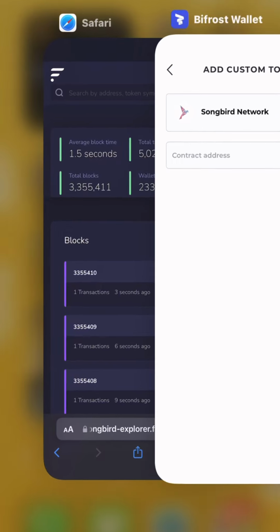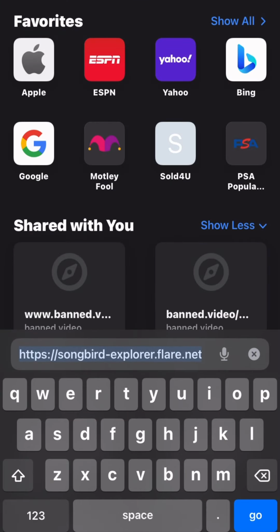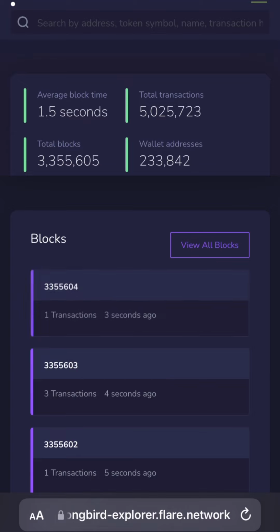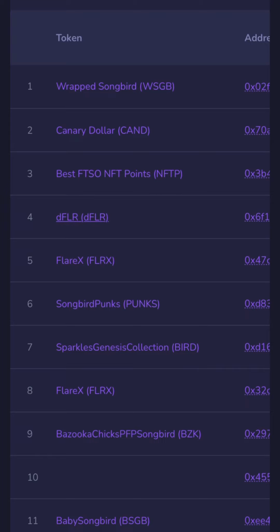It's going to be on the Songbird network. You're going to come to songbird.explorer.flare.network. And basically this is the screen you're going to come to. You're going to click on the three lines at the top right there. Click on tokens. And here's a list of every single token that is on Songbird that you're ever going to need. Right here, there's DFLR.